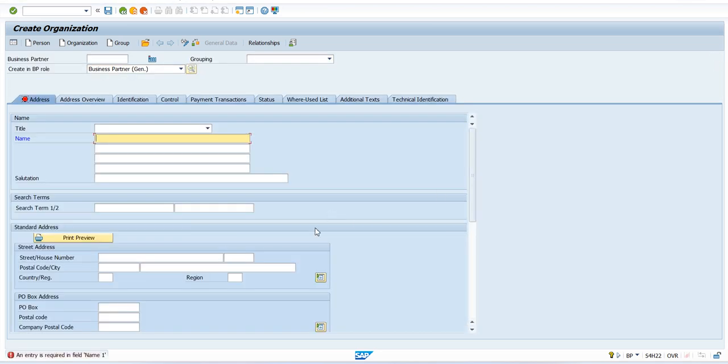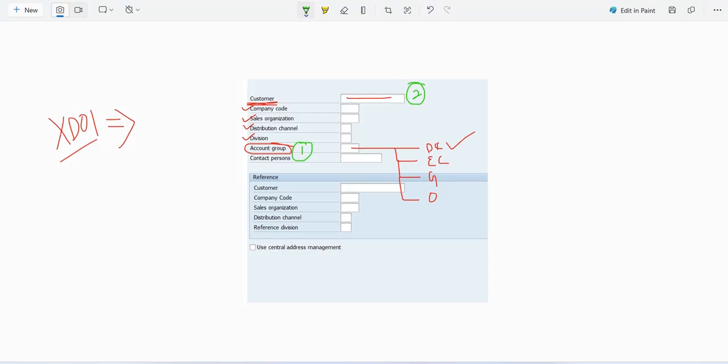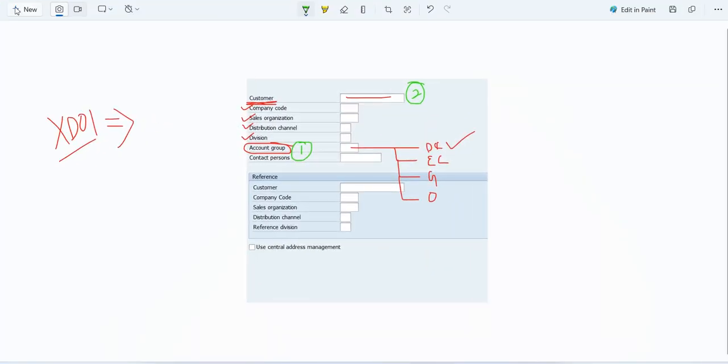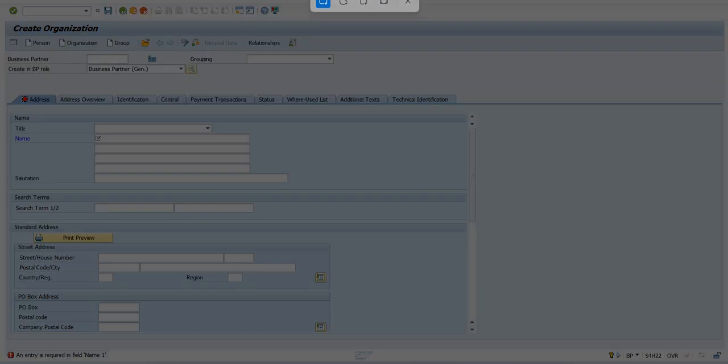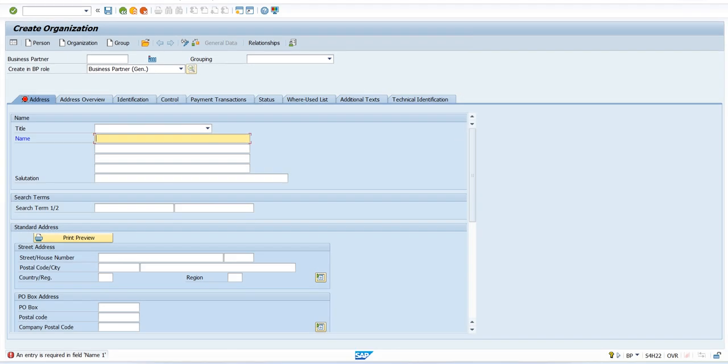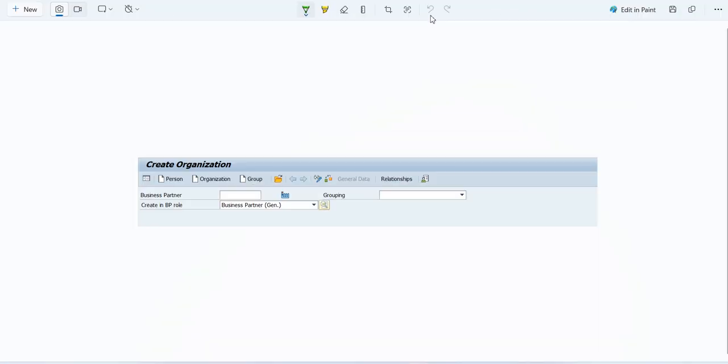Now you can see this is the screen. We have three options here. Just as we have options in XD01, we have options in the business partner. Let's take a snapshot of this, so then we can find what is inside it. This is actually the business partner you have.